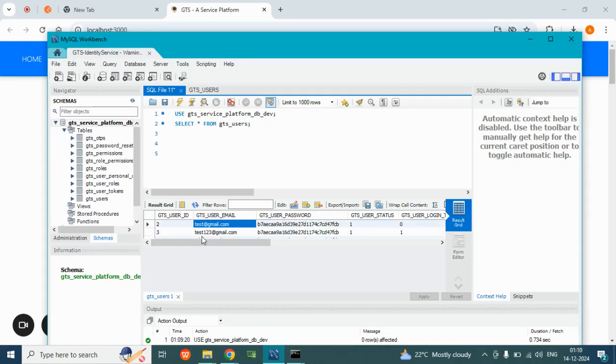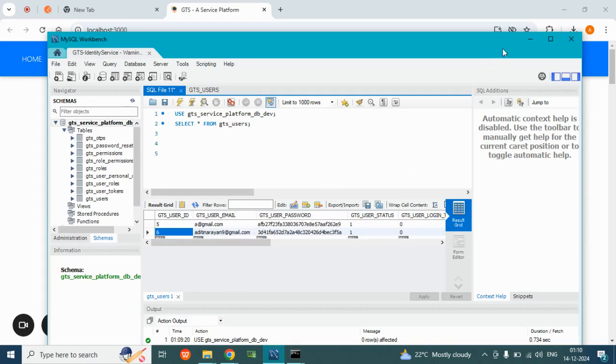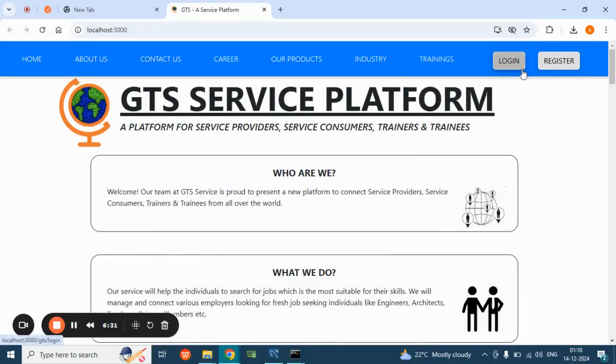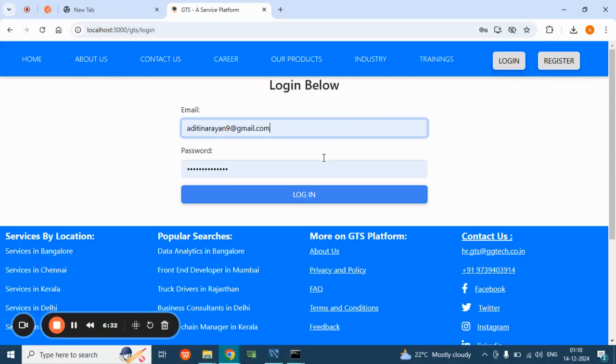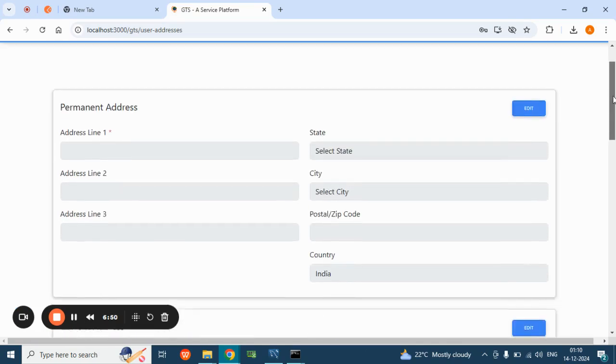We see there are so many of them. There is password, there is status, there is everything. So we're going to use one of them. We log in, this is saved, so we click on login, and on successful login, we come to the user addresses page, which is my component.